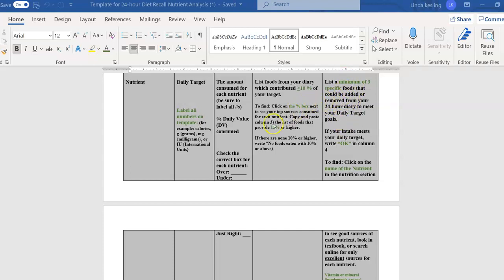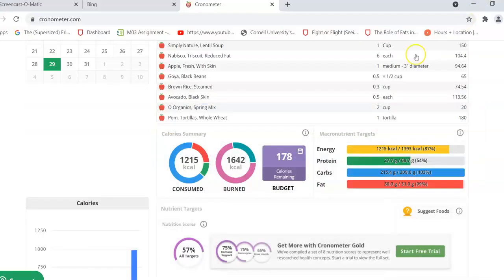without the use of the Cronometer. Really, you can use it for some suggestions, but typically we're going to get most of our information from the Cronometer for these 3 columns. Okay, so let me go ahead and go to the Cronometer.